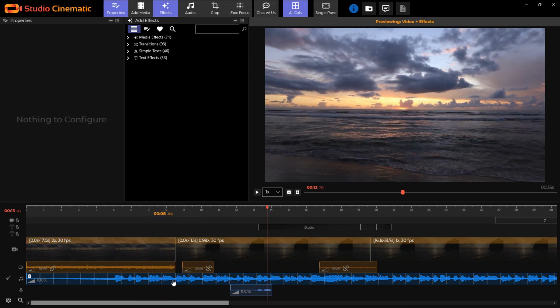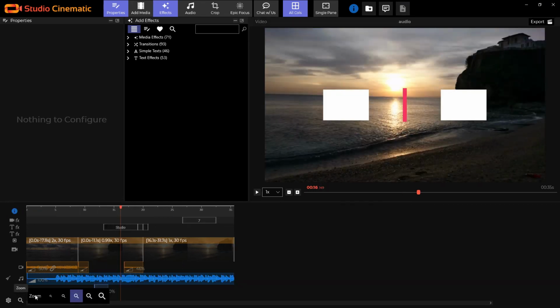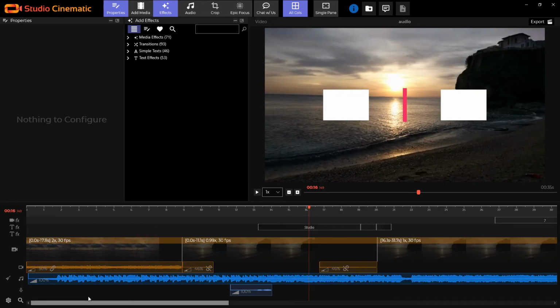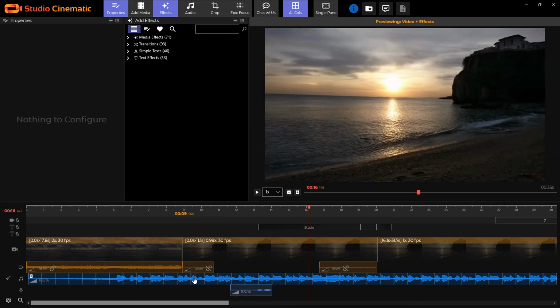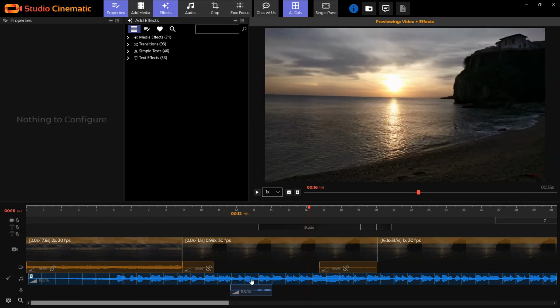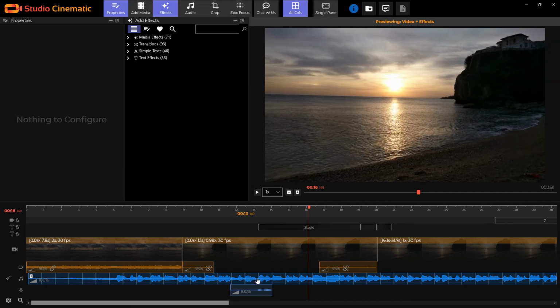Maybe you don't want to cut anything from your video. What then? In this case, go find the beat you like. Test play until you find it. Let's assume it's this one. Go with the mouse to it and let's drag it to the end of your first video. Now you're synchronized to the beat.